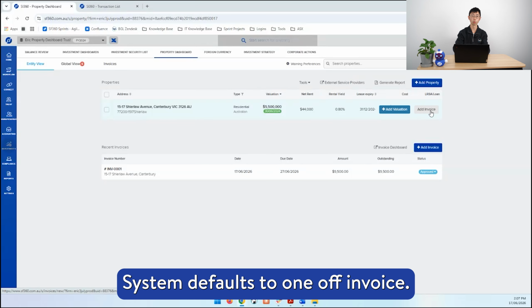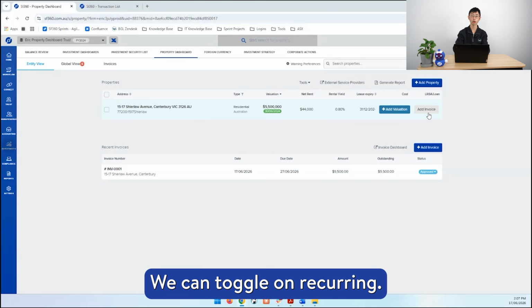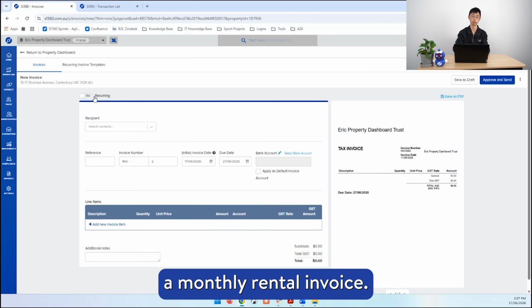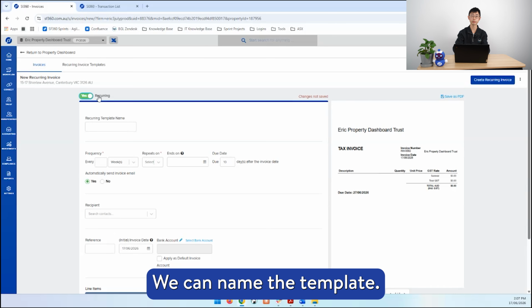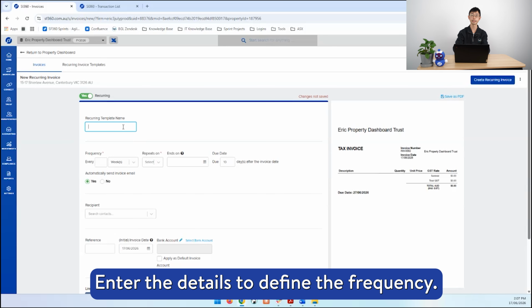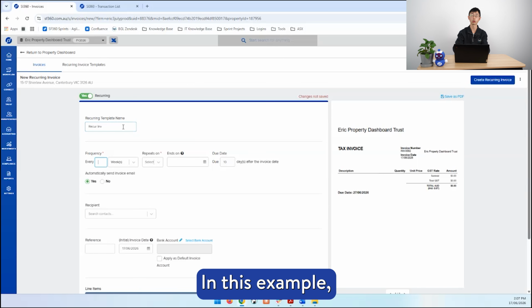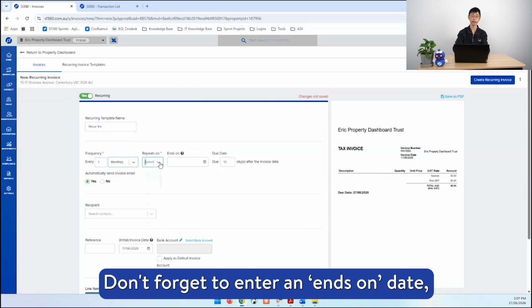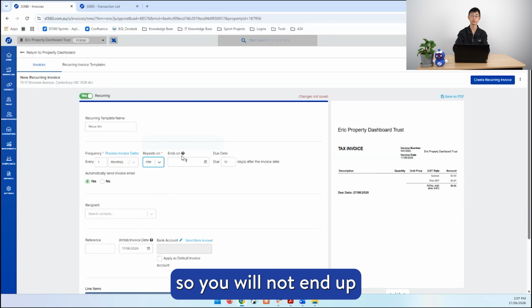System defaults to one-off invoice. We can toggle on recurring if we want to create a monthly rental invoice. We can name the template, enter the details to define the frequency. In this example, we'll set for the 10th of each month. Don't forget to enter an ends-on date, so you will not end up sending invoice to tenants that already moved out.